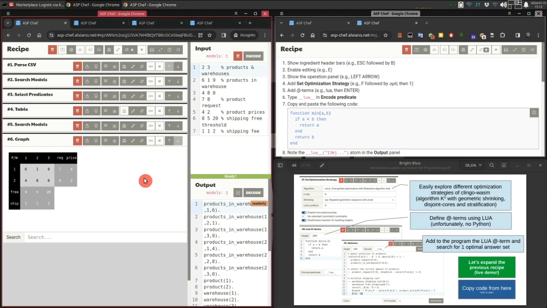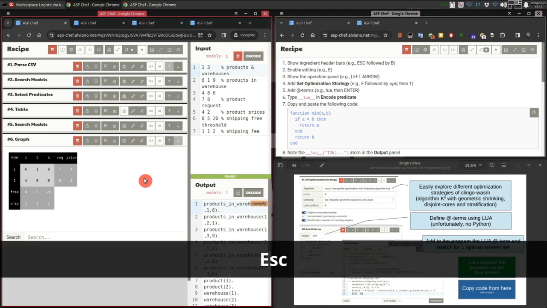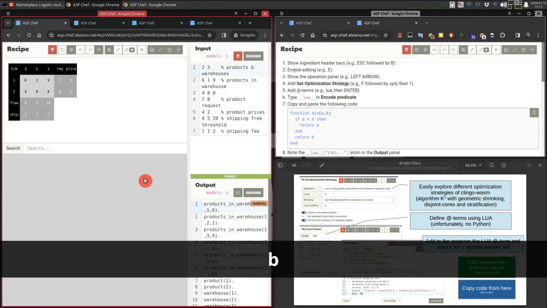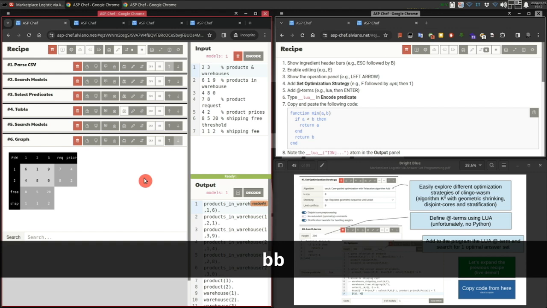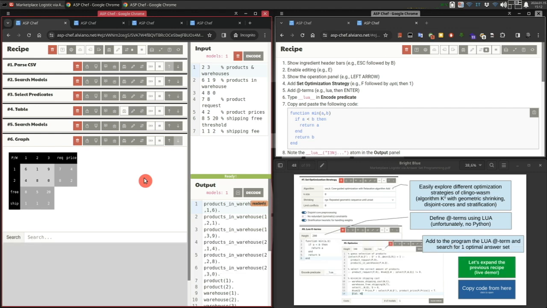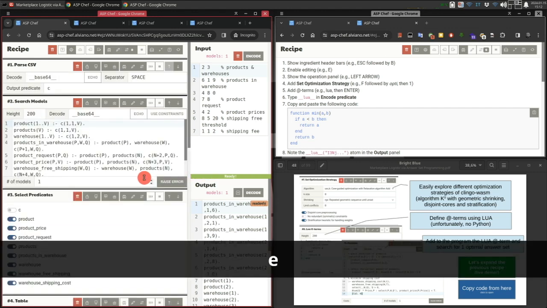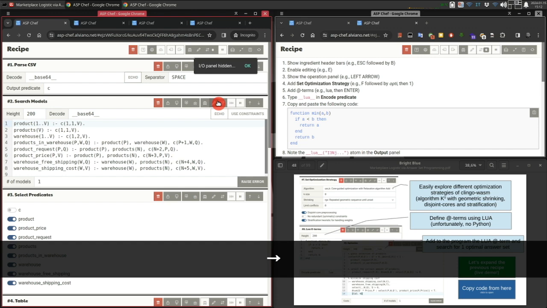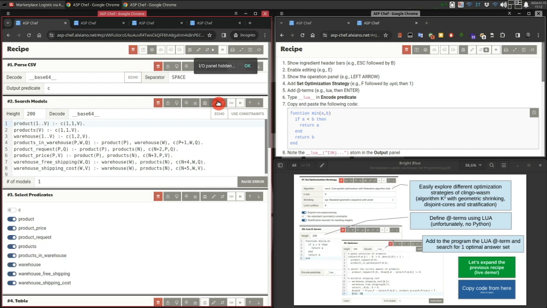But actually there is also another way to do this. Let's see if I can activate this. So you press Escape to release the focus, and then you press B. You see, this easily switches the header bars. Then maybe you want to enable editing, press E. Maybe you would like to temporarily hide the right panel, just press the right arrow.